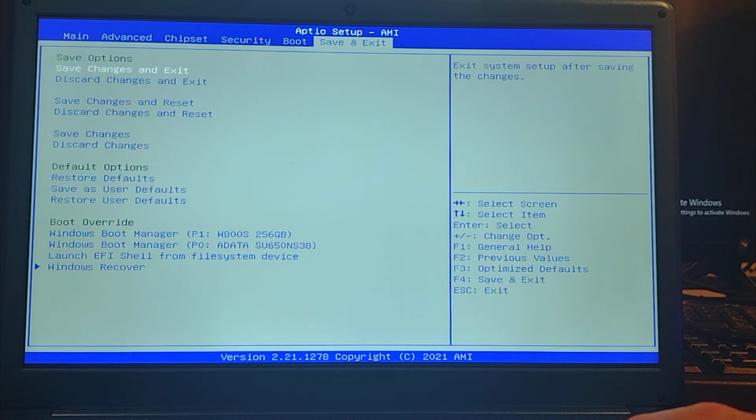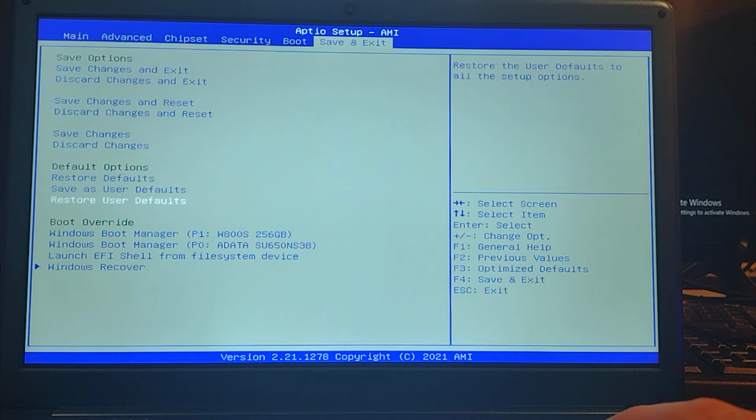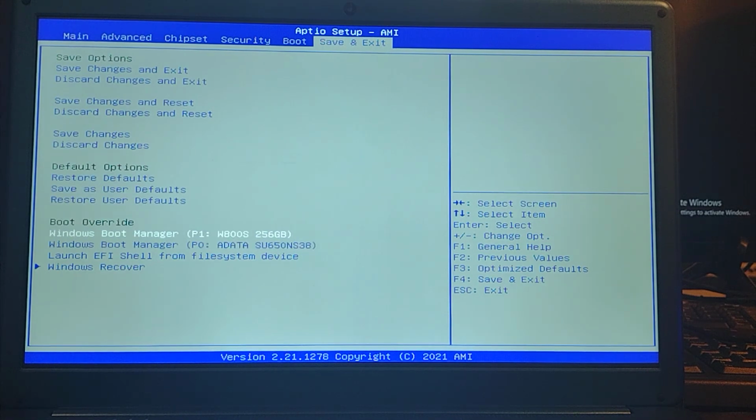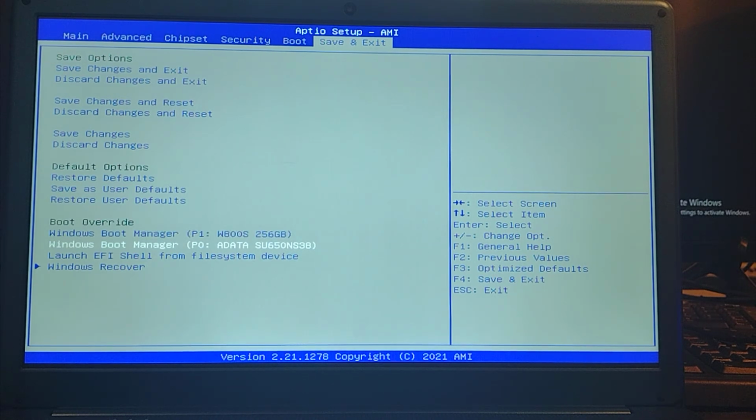So here is the save and exit menu, and you can see boot override. So we've got a couple of drives shown. The first one is the one that came with this. This is an additional 240 gig, I believe.